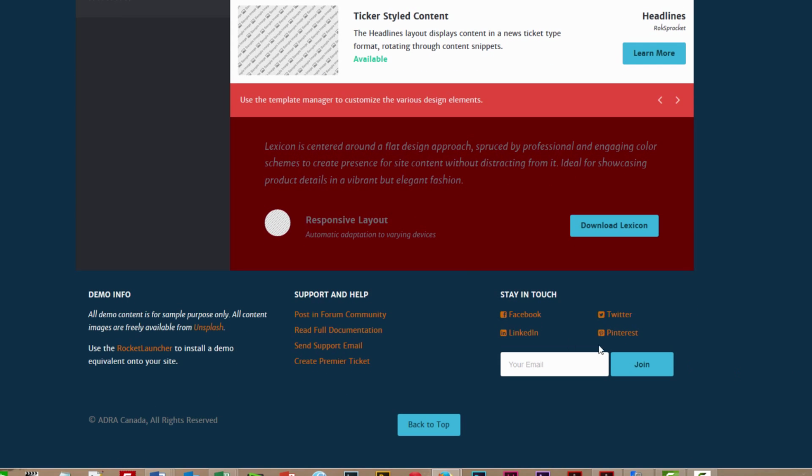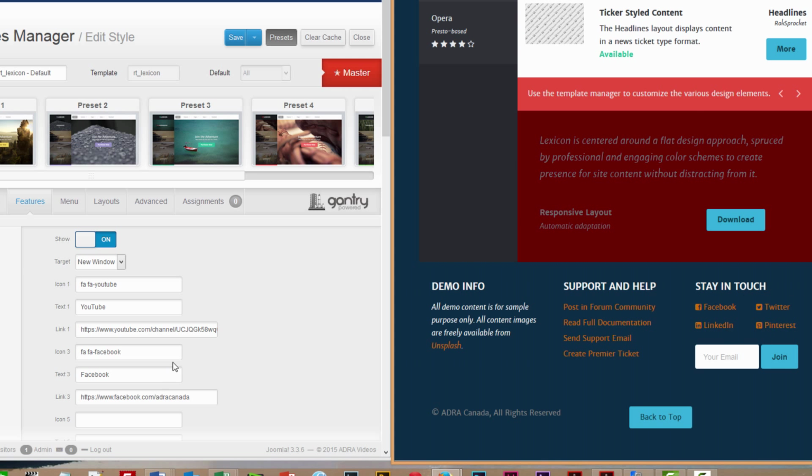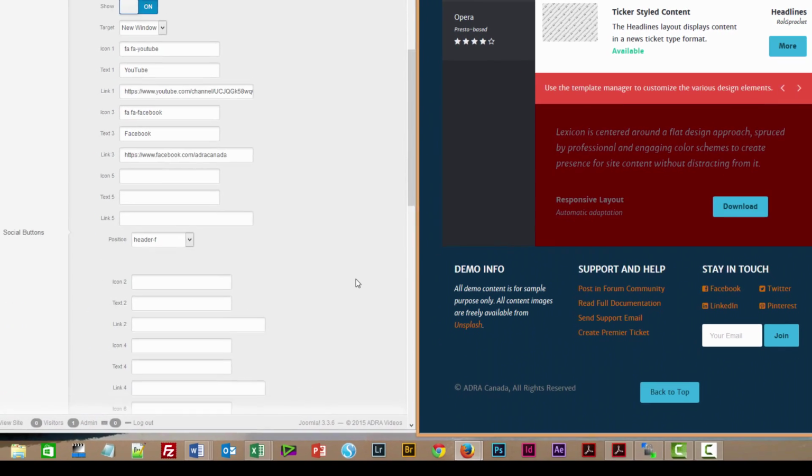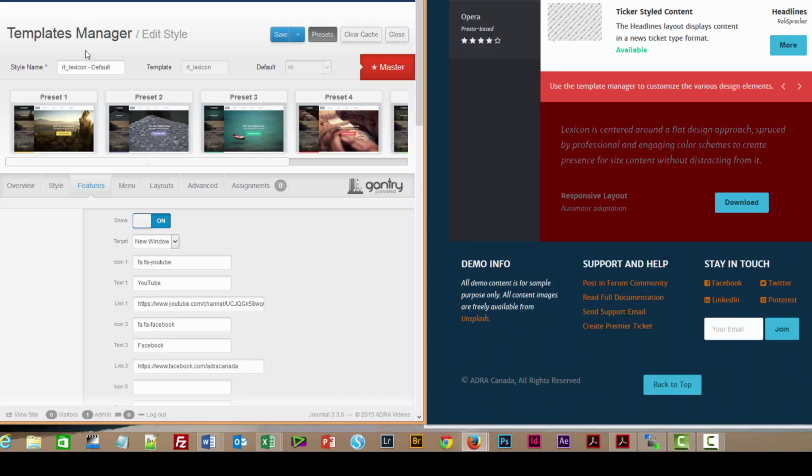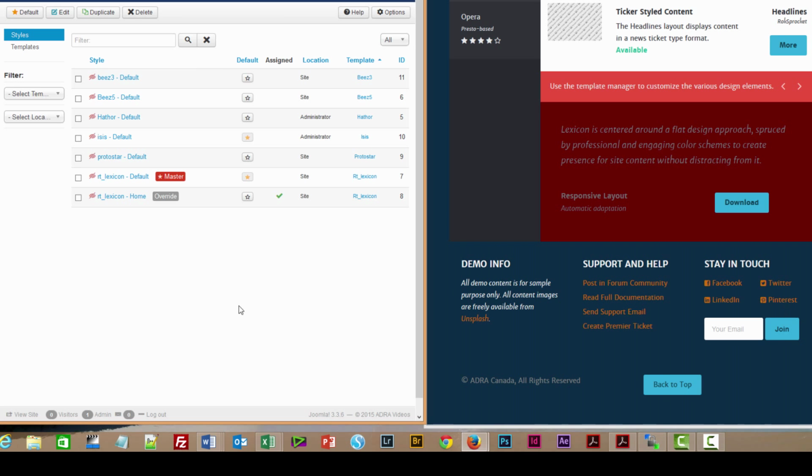Oh, I was going to point out, you'll notice that the sample data does come with some social sharing options as well. These are not controlled by our features options here, so don't let that confuse you. This little module that RocketTheme has provided in the sample data of this template is coming from a completely different source. Let's close out of our templates manager and I'll point out what is causing this to appear here.